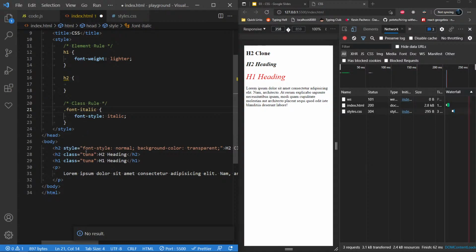Font italic. I'll change this to font italic. I'll change this to font italic, and then we're done. Cool. So this makes more sense. So it says font italic.